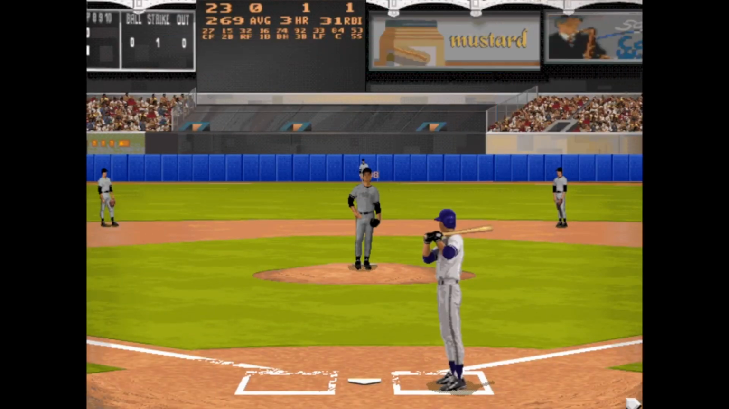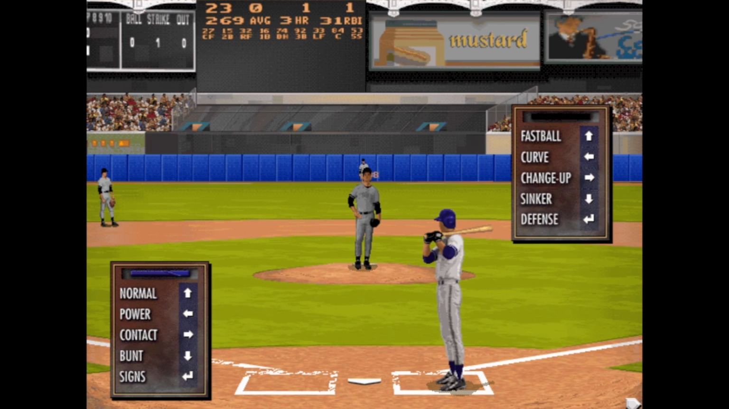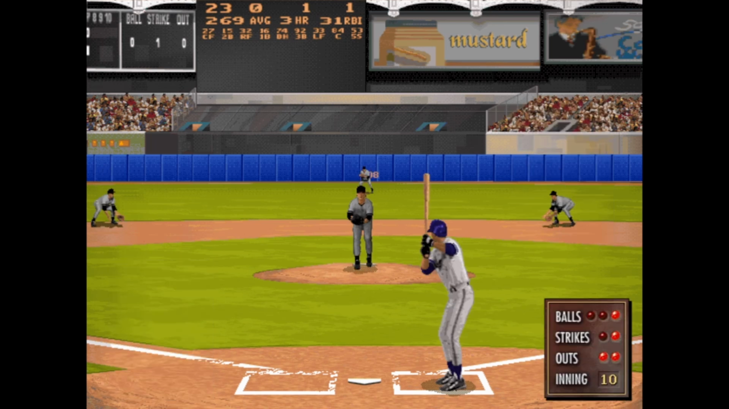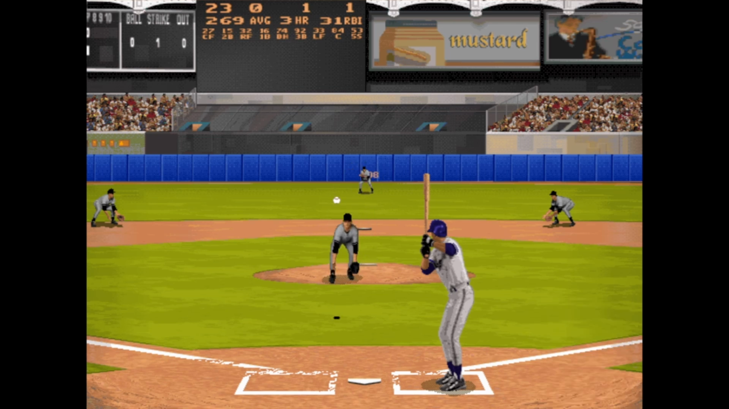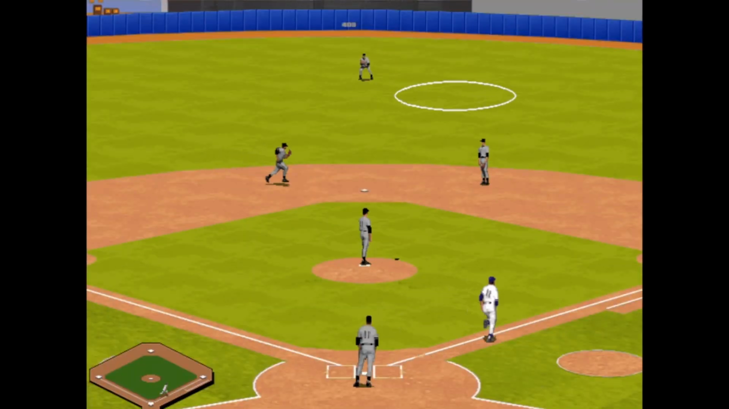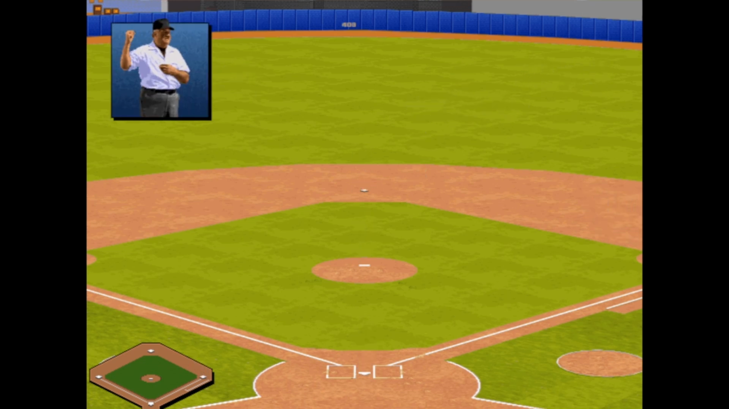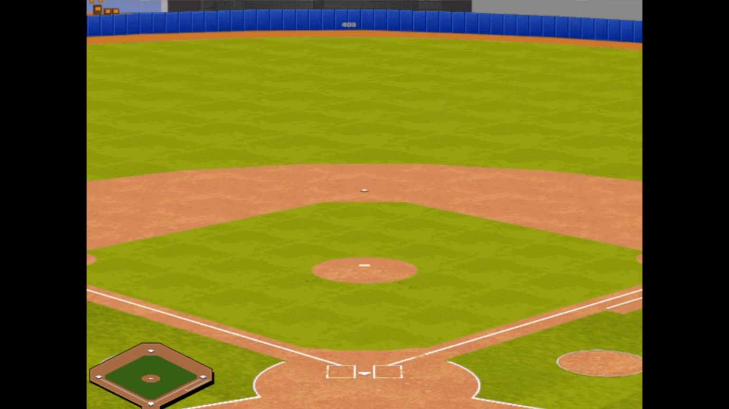Okay. Here comes the sinker. To the center. He makes the catch. That's the third out. No runs, no hits, no errors, and nobody left on base. That's 10 in the books. It's tied at 2.